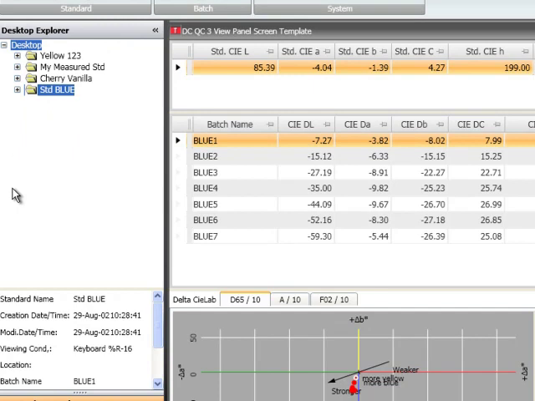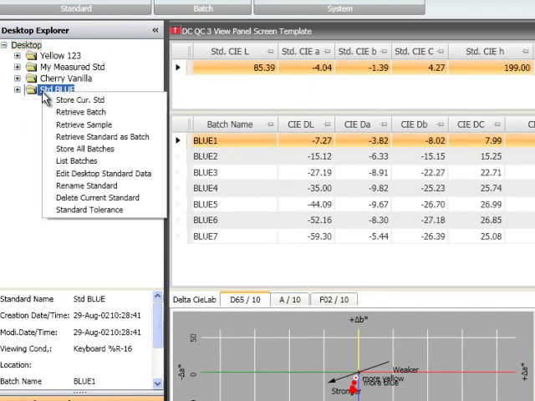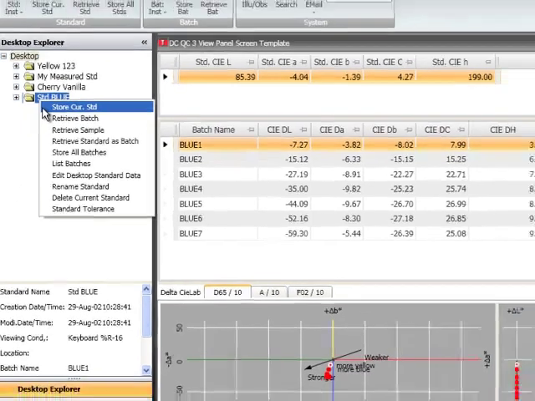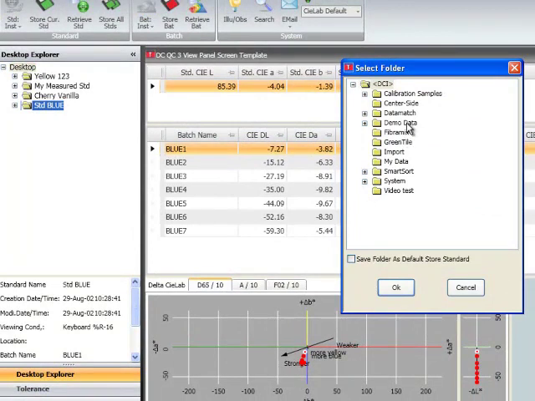Right-clicking on any standard offers the following. Store Current Standard allows the user to store the current standard in the database. Selecting this option shows a dialog box that allows the user to choose which folder to store the standard in. There is an option at the bottom of this screen to save the folder chosen as the default folder for the standard to be stored into.